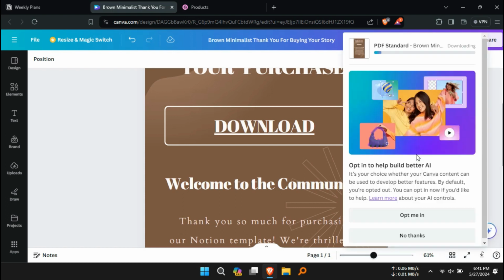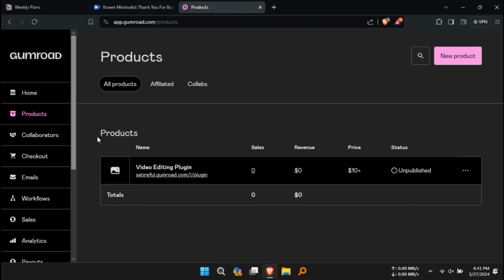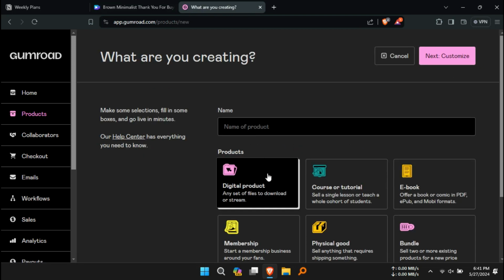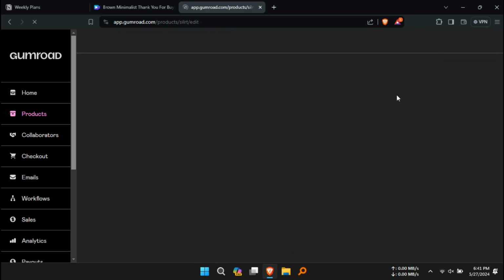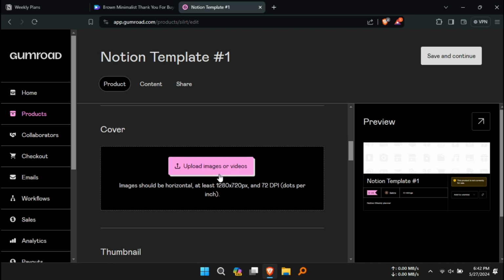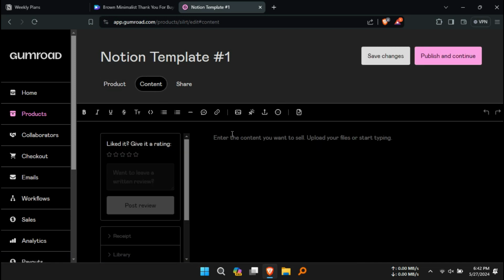Next, head over to Gumroad, a platform for selling digital products. Create a new product listing for your Notion template. Fill in all the necessary details for your product listing, including title, description, pricing, and any other relevant information.